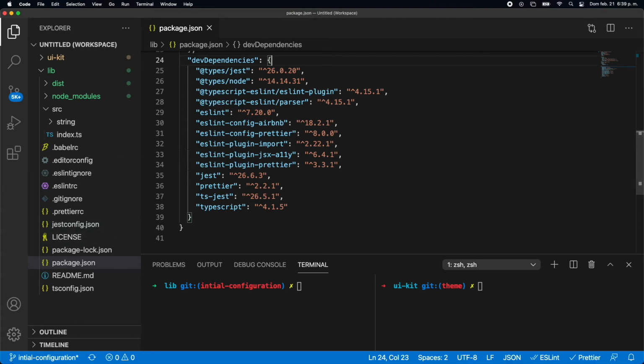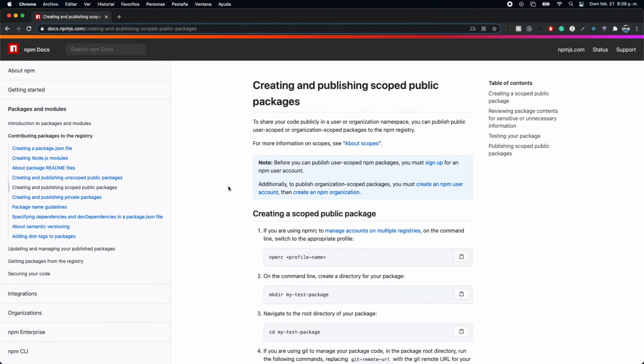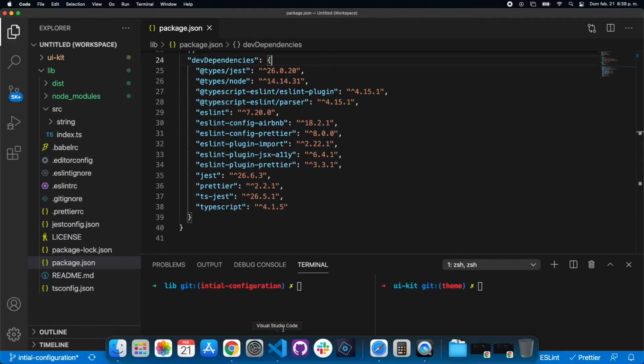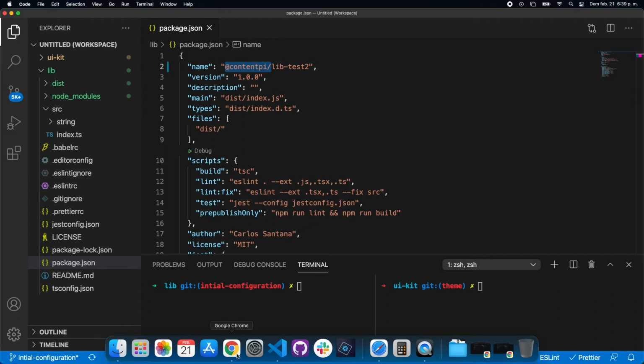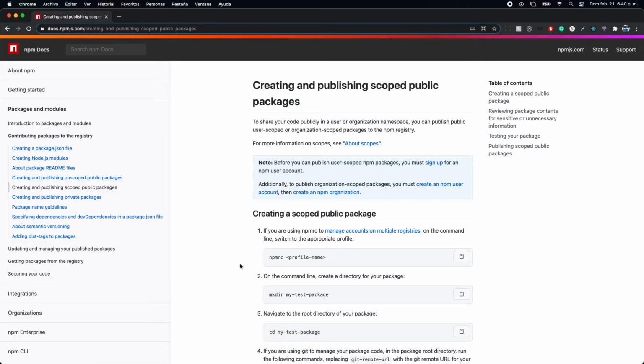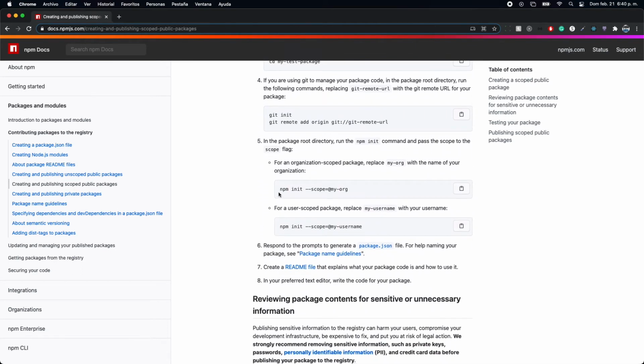Okay, so once you do that, let me show you a page here where it explains how to create and publish scoped public packages. If you notice, all my packages are under @content.py/something, right? So this is not something that you can do just by publishing your repository directly. You need to do something else. Basically what you need to do is initialize your package.json with a scope.